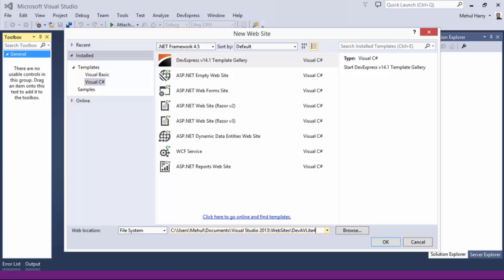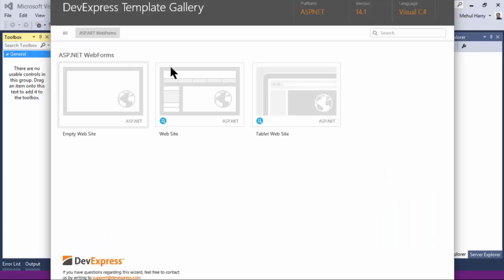I think 4. 4 sounds like a number I haven't used before. Let's call it 11. Okay, so I'm going to create the project using the template gallery, and that's because the template gallery allows me to use one of these themes. Now, you see I'm using web forms.